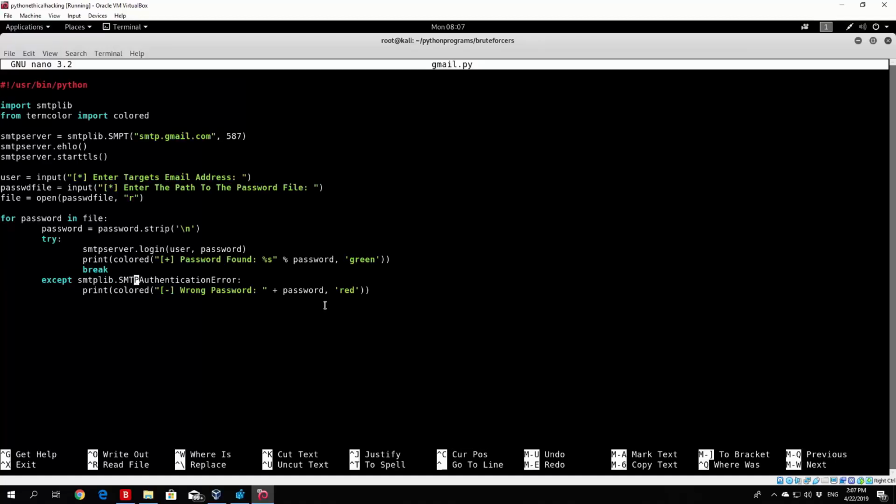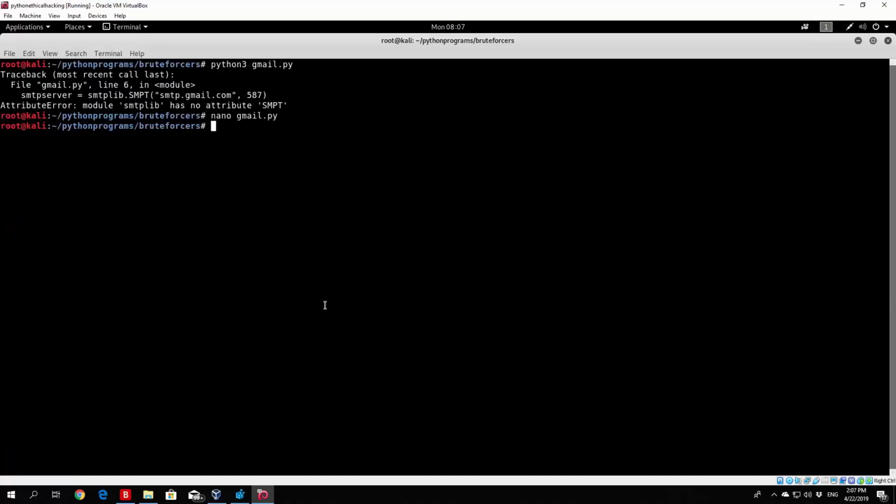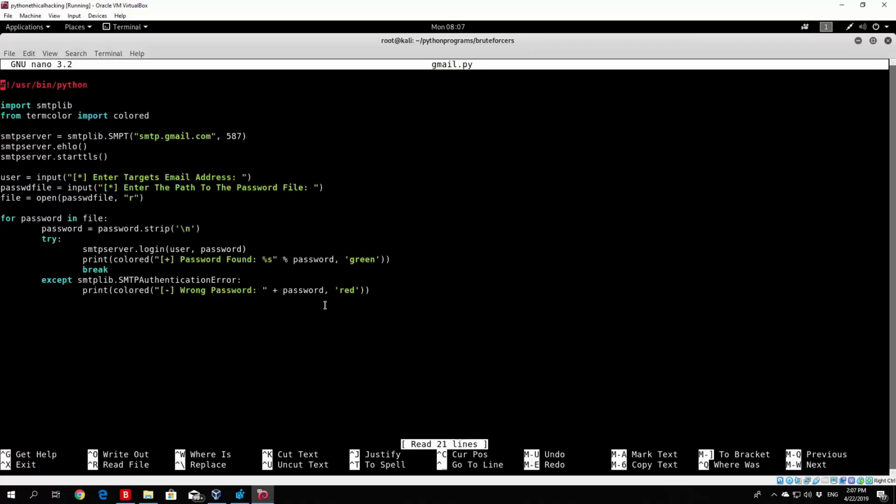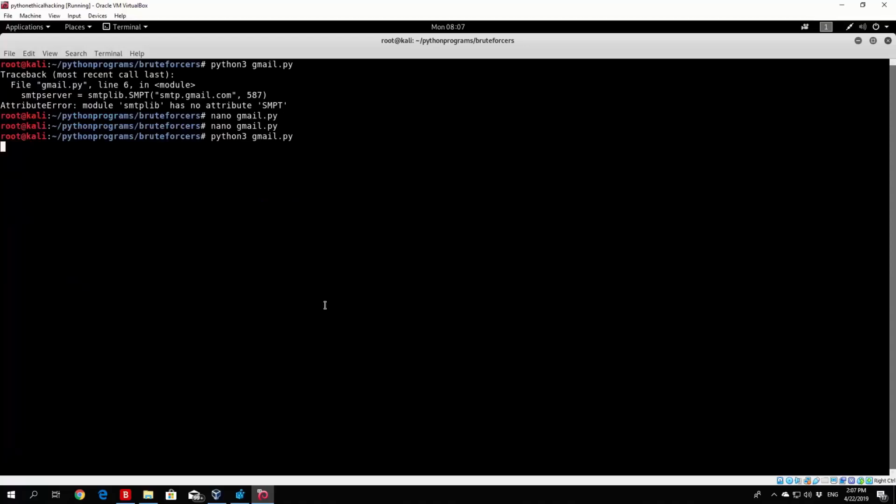So smtp, or where was the actual error? Let me just check it out. Okay, smtp, where did we use the smpt? smtplib smtp. I can't seem to find where we actually used it. Okay, so here it is, smpt, it should be smtp. First goes T, then P. Let's save this, run it once again, enter target's email address.